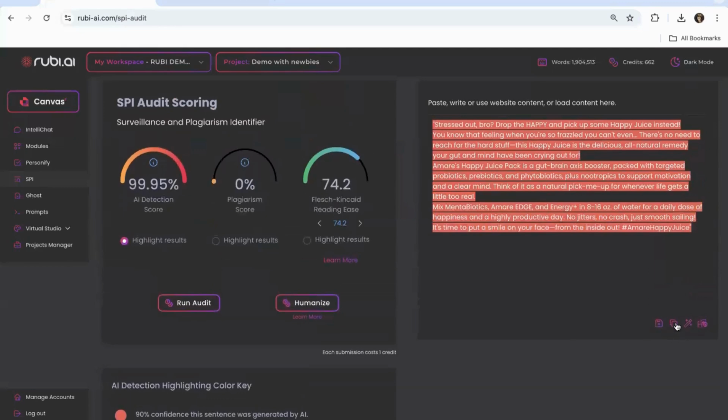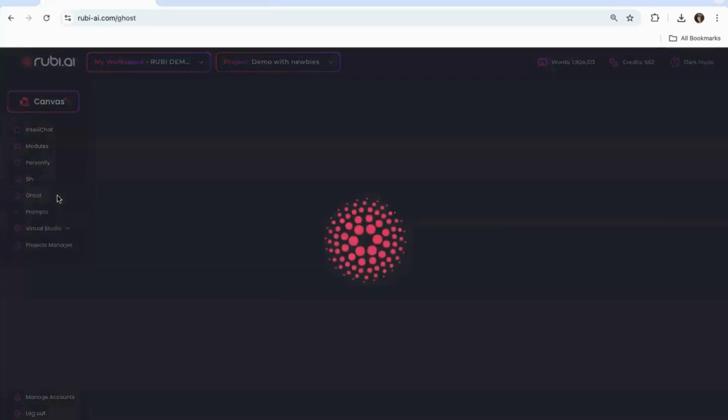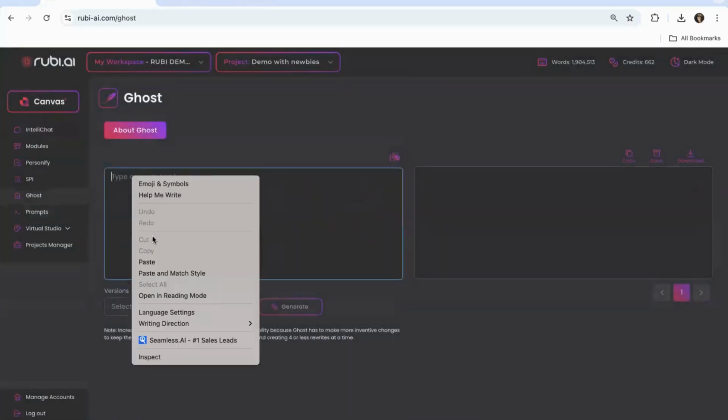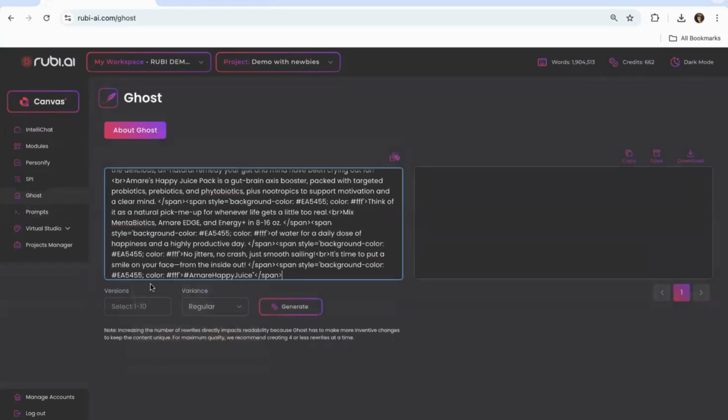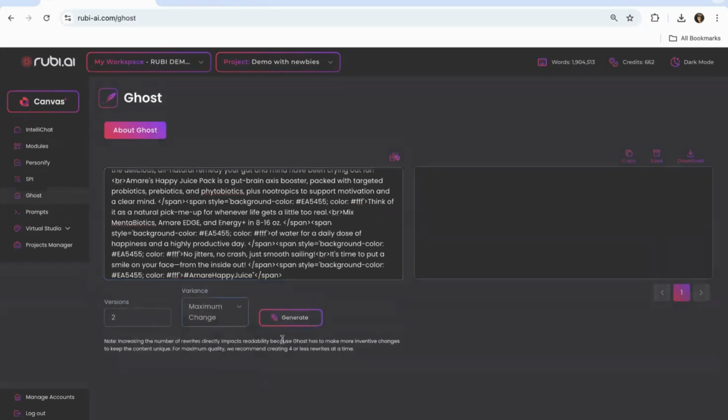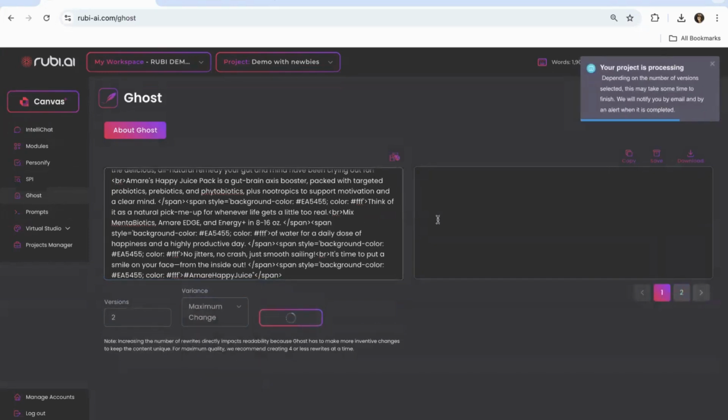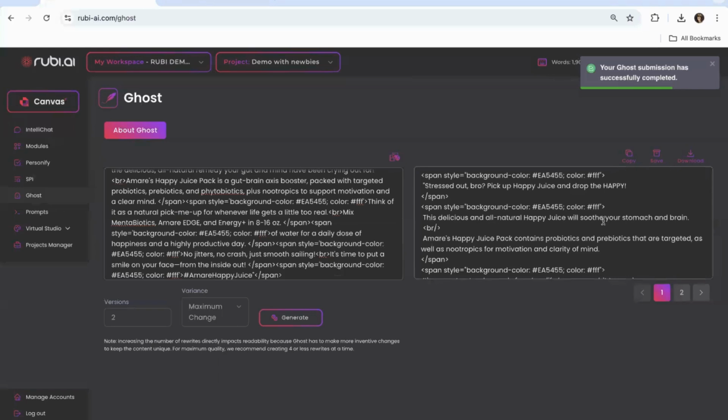So I can take this, I can humanize it here, or I can drop it into Ghost, and I can ask it to rewrite it twice, however many times I want, up to 10 with maximum change. And now I'm going to have two different versions plus this one, so I can combine them. I can repurpose it. I did one the other day. It came up to 0.35.